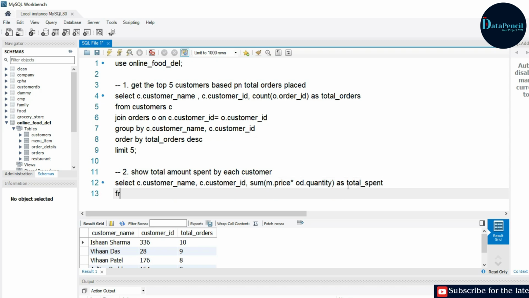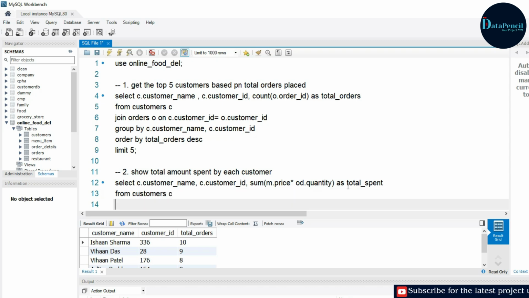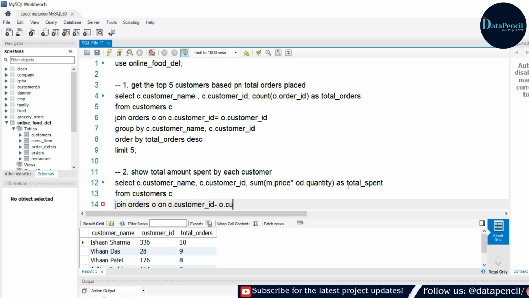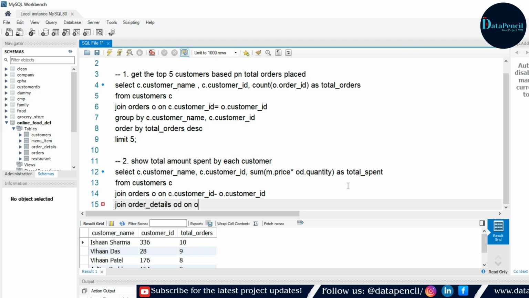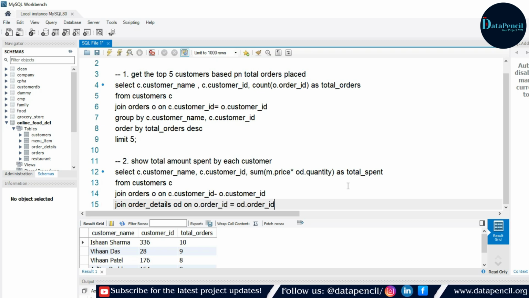Correct? From which table will we get these things? From the customers table, defining it with C, as well as the orders table, defining it with O. On what basis am I joining these 2 tables? On where customers table customer ID equals the orders table customer ID. Again, we have to join it with the order details table. On what basis? On where orders table order ID is equal to the order details table order ID.